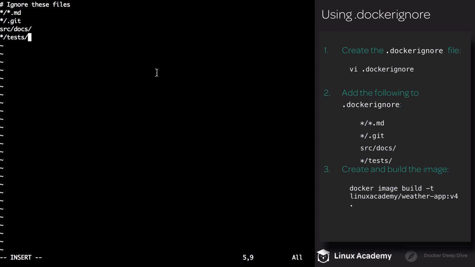Now, first off, because everything is in the source directory, I'm using a star, which is a wildcard. We want to make sure that we match all subdirectories. And I'm using another wildcard to make sure that we exclude any file that ends with md. Same thing here, we're using another wildcard. We want to exclude all directories called .git.